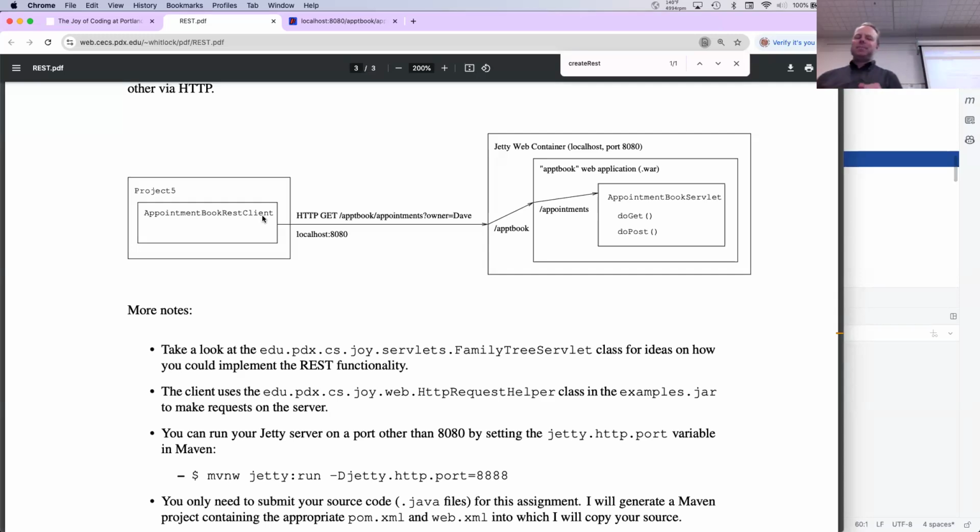Right now, they're strings. And then what the appointment book REST client does is basically provide a bridge between the main method that just deals with things like words and definitions. The REST client then takes the word and definition information and translates it into the low-level URL calls, the HTTP calls.